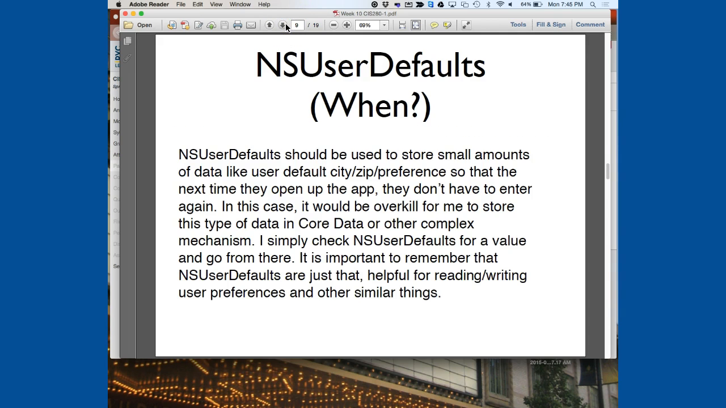When do you use NSUserDefaults? It should be used again to store small amounts of data, like user default, cities, zip, preference. So the next time they open up the app, they don't need to enter it again.